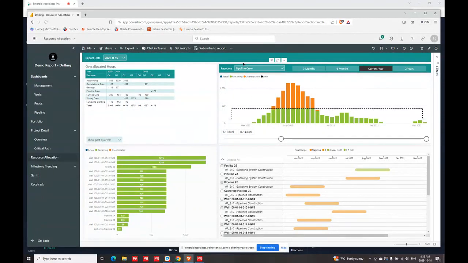First of all, let's walk through pipeline crew. So you can adjust the time scale. I'll leave it at the current year just so we can see some of the things we can highlight across here. If I make it too small, they won't be able to show up. So now I've got, for the pipeline crew, it's automatically showing me the projects that require the pipeline crews. And it's showing me in the Gantt chart on the bottom right.